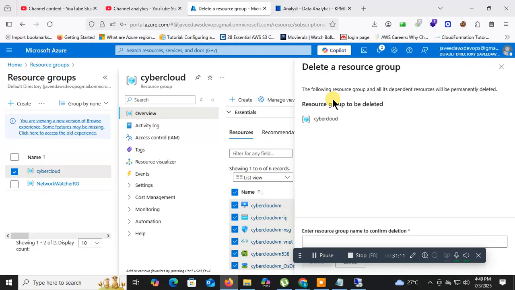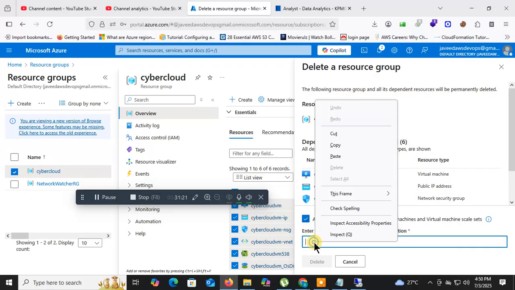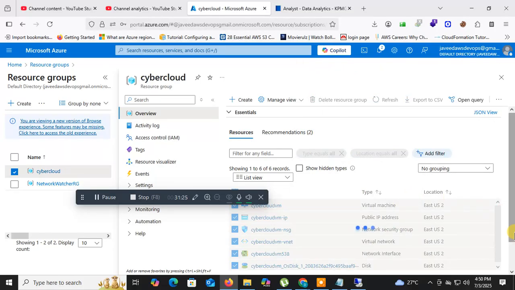Sometimes we'll forget to delete the public IP or other things. So we need to delete everything here individually. But here, if you delete the resource group, everything is deleted. Okay, so there are good things also, and bad things also.